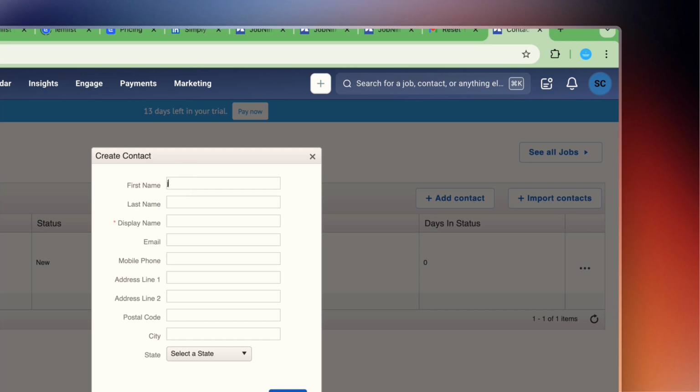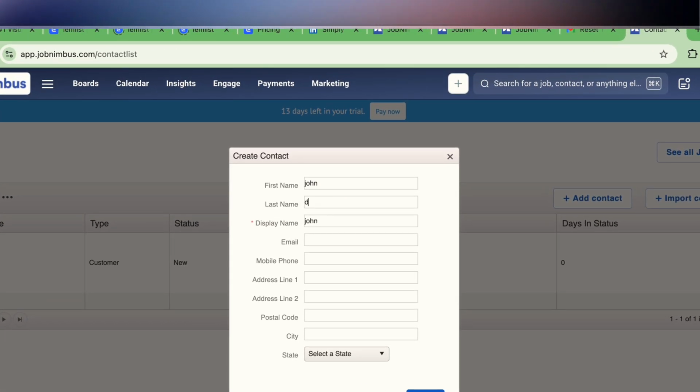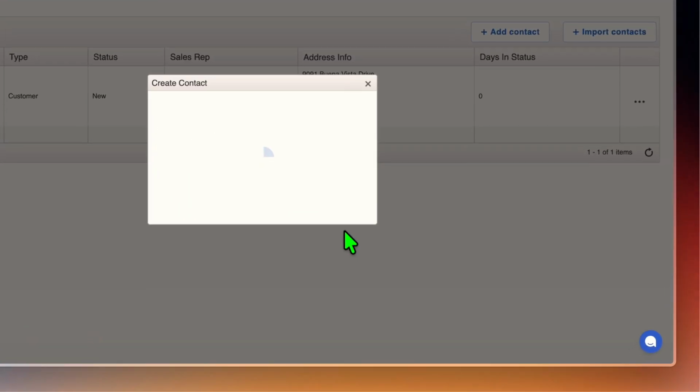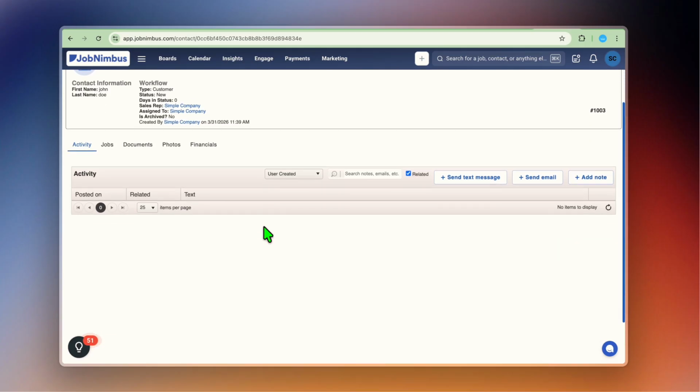I'm just going to be creating a random contact. So let's say John Doe. So I'll create a new contact. Then you can choose to put in your email address, phone number, and so on. And we're just going to tap on save. And you can see that the contact has been created right there.